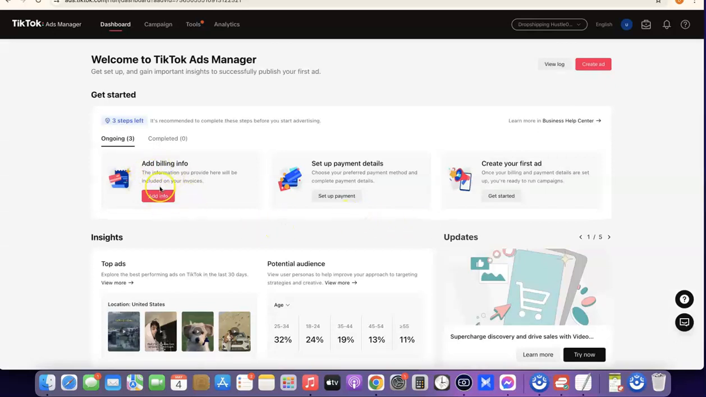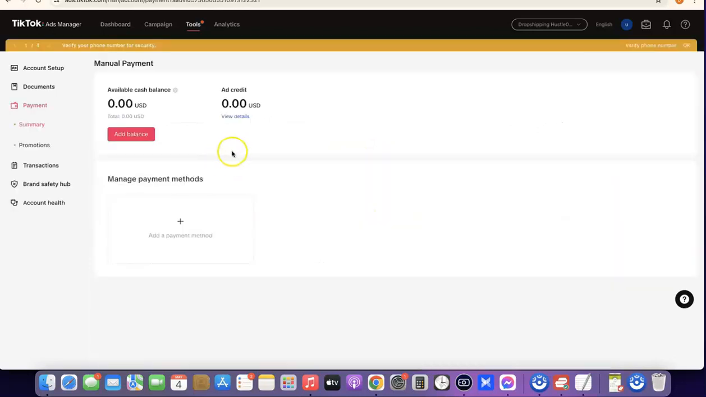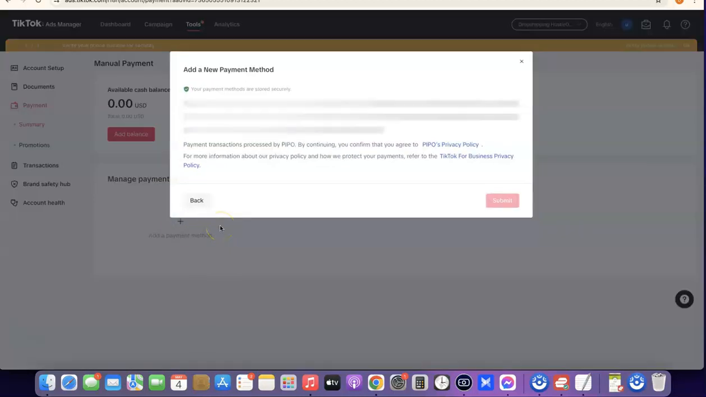So here, this is where you had your billing info. So this is where you set up your payment, and this is where you create your first ad. So to set up payment, all you simply need to do is add balance. So to add balance, all you simply need to do here is click on add balance. And if you want to manage the payment method, just click on this plus icon here. It's going to bring out the payment method that you can use.